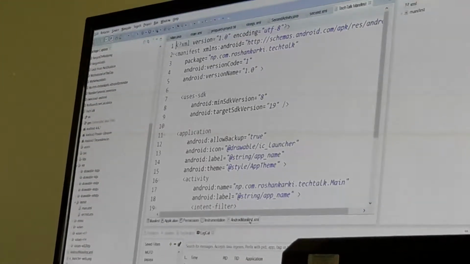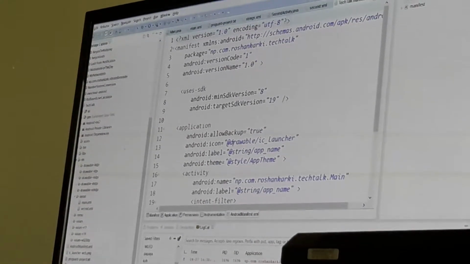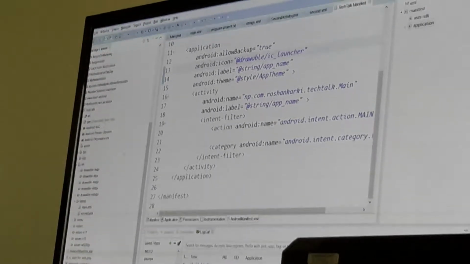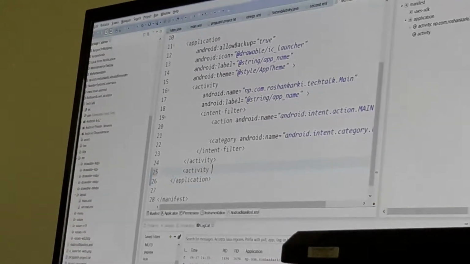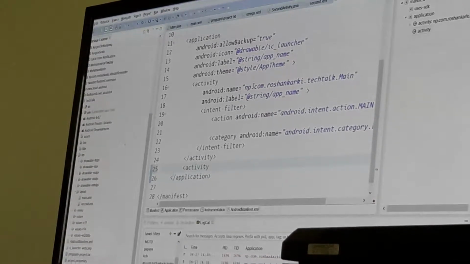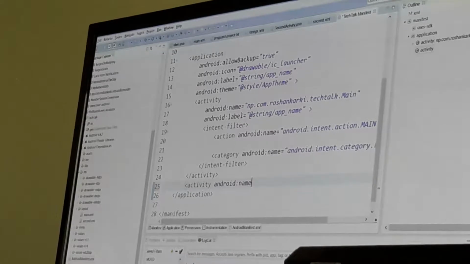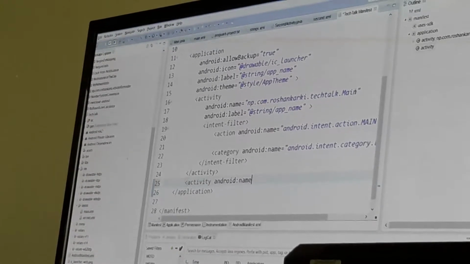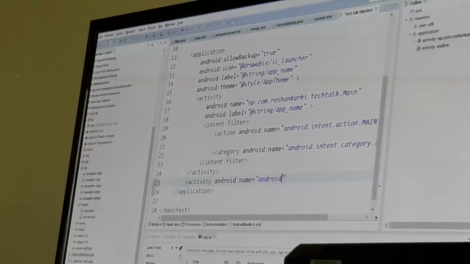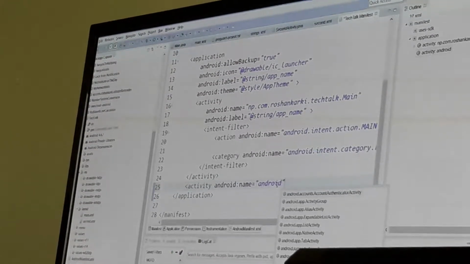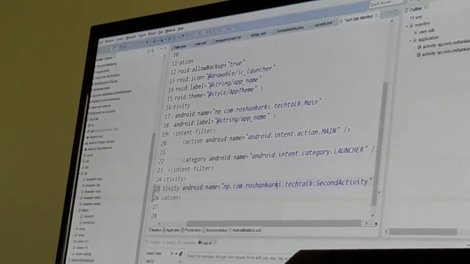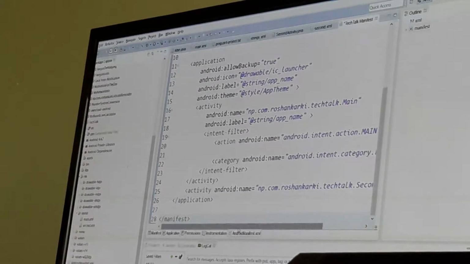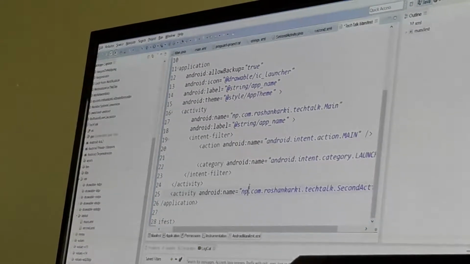I'll only talk about the one important line here, but all the lines in this file are very important. For now, I'll just stick with activity. Here what we have to define is what activities our application has. See, we have one activity called this. Right? Now we need to define another activity, which is the TikTok second activity. We need to tell it whatever activities we have. Okay, now let's try running it.